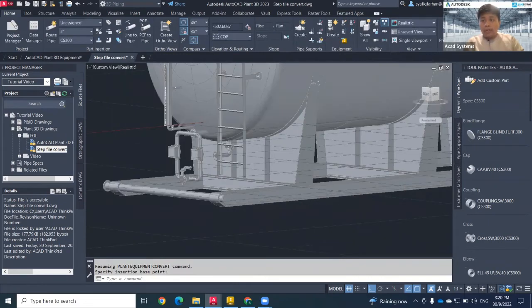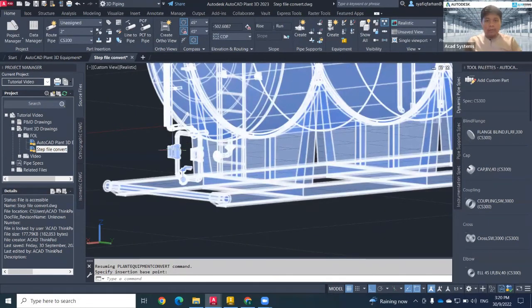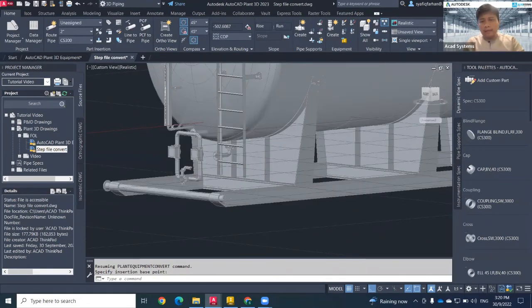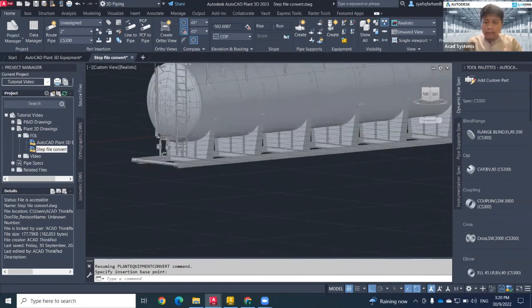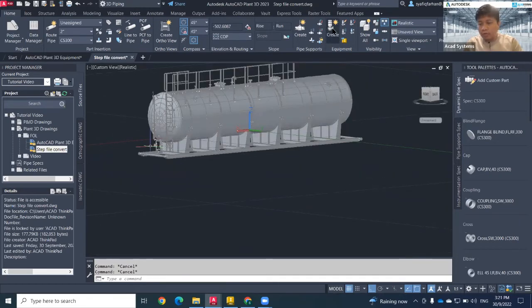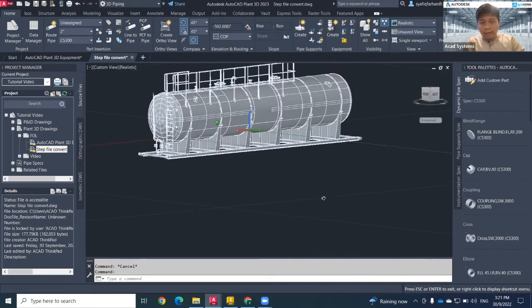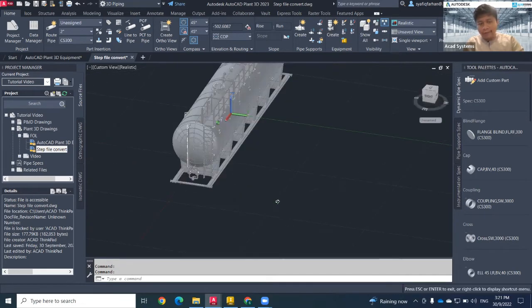Okay, so the difference between the created object and the imported object is, first, the detail, because the created one is not too detailed unless you create all the components manually and then attach them together. But from a STEP file, maybe you already have the detailed one.